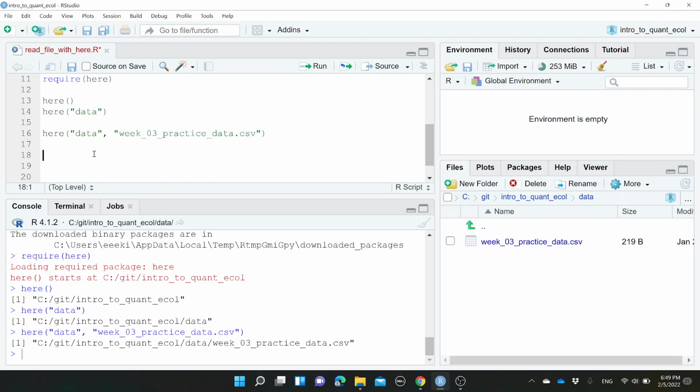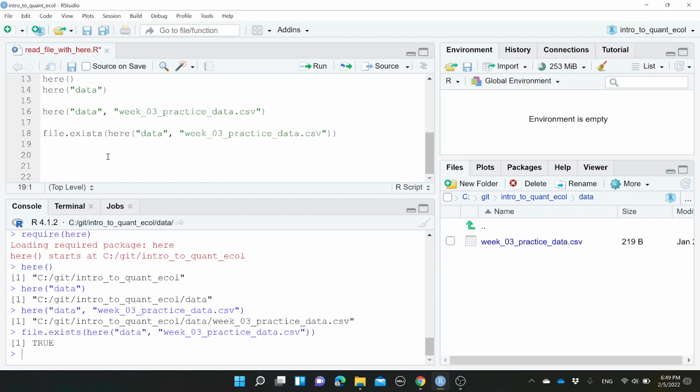One quick and easy trick that you can use to tell if you have the correct file name is to use the file.exists function. And I'm just going to paste this entire call to here inside of that function, and it's a quick reality check to tell you if the file that you're looking for actually exists. And I run the function and it tells me TRUE, so that tells me that by using here along with the arguments data and the name of the file, it's had success in finding this file.